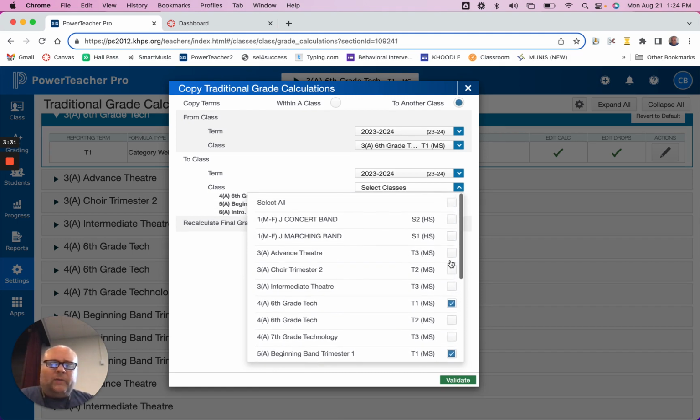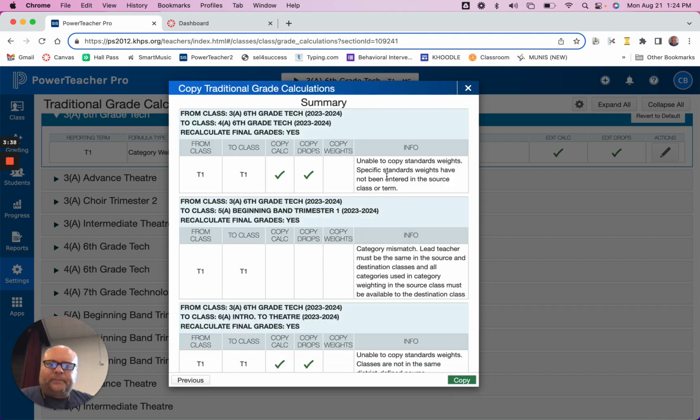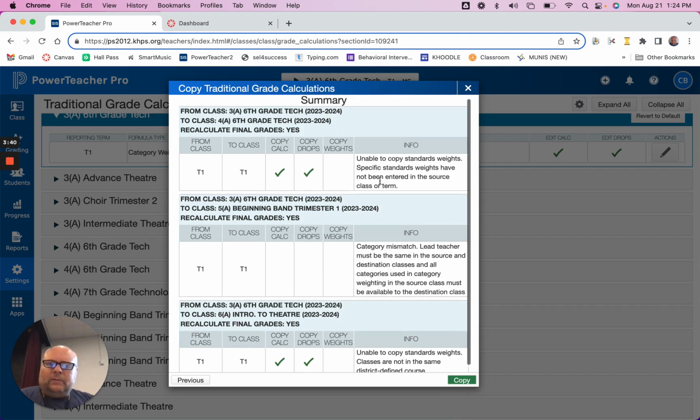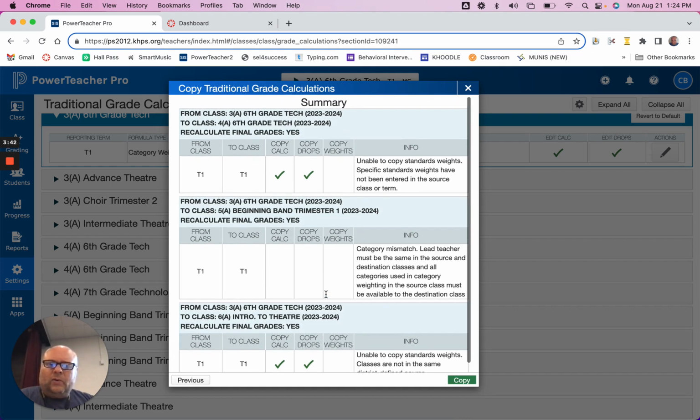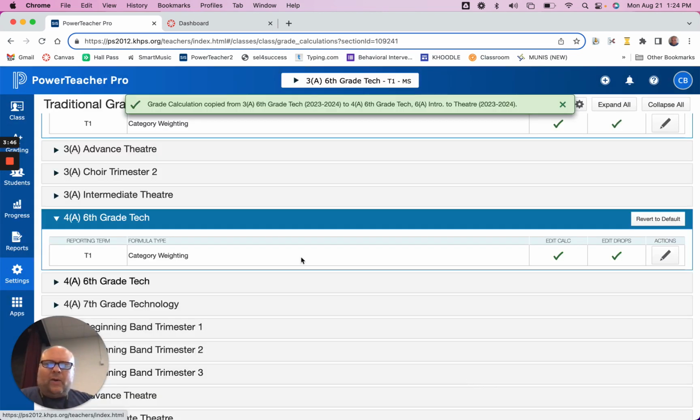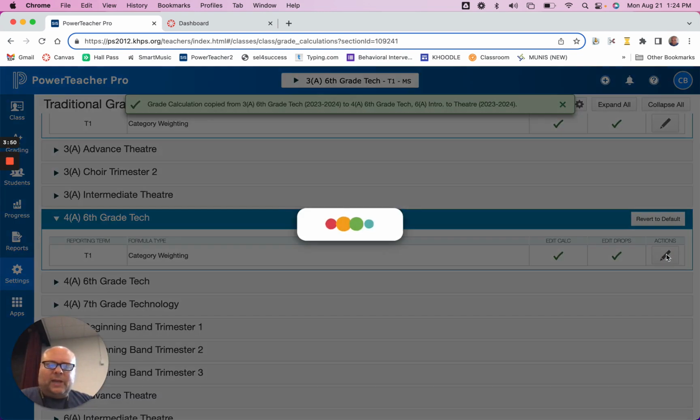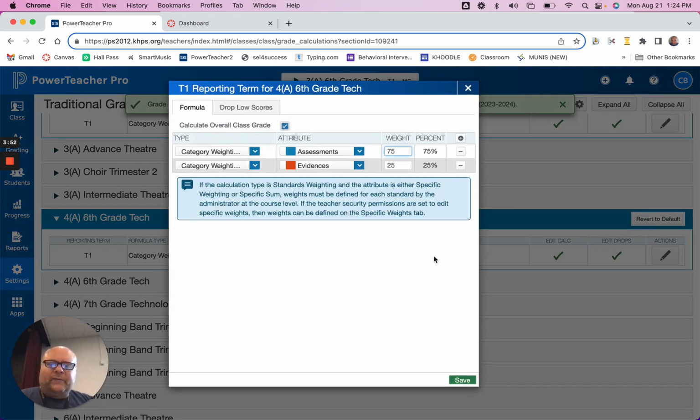If you want to do all of them, go ahead, and then what you do is you click Validate, and then it'll let you know what you're copying over to what classes, and then click Copy. Now, if I check 4th hour, the category weighting came up. If I check it, it should be 75-25.